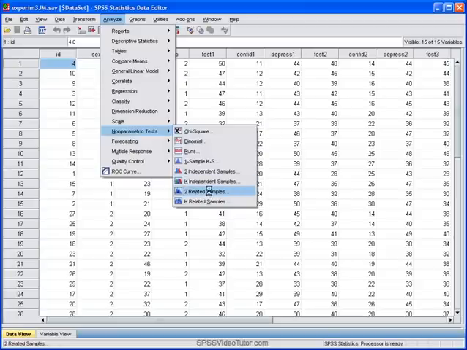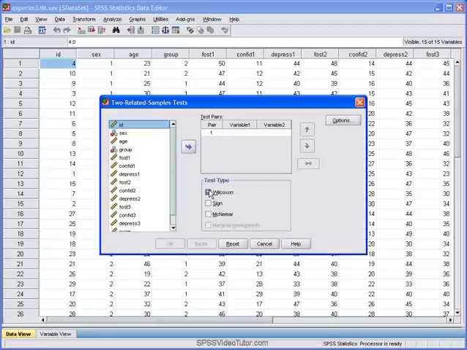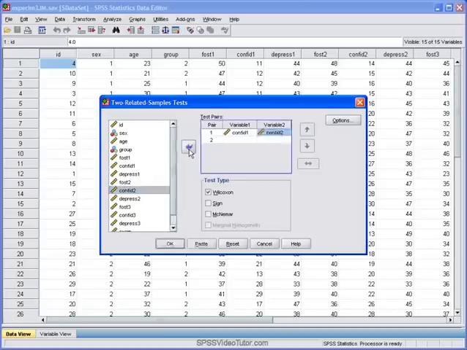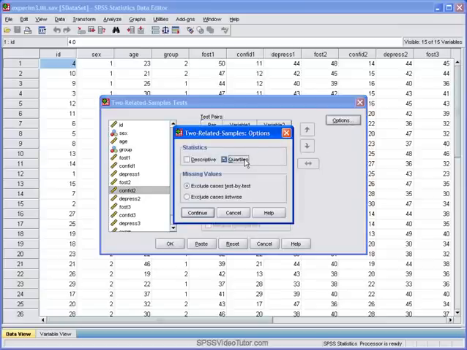The next thing that we do is we take the scores that represent our confidence scores at time 1 and move it into the test pairs box. So confidence 1 represents our scores at time 1, or the pretest. Confidence 2 represents our scores at time 2, or the post-test after the intervention. We make sure that test Wilcoxon is checked, and then we go over to options and we check quartiles, continue, and then OK.